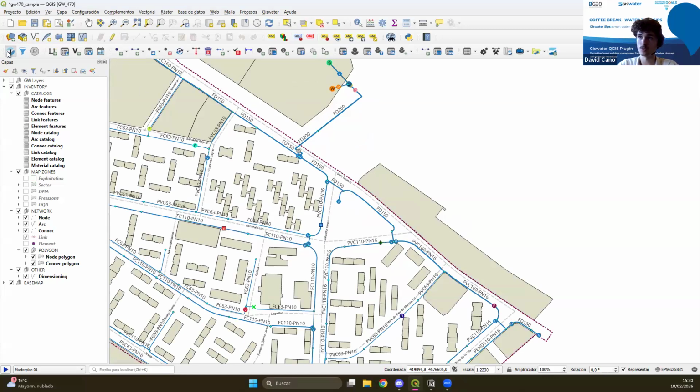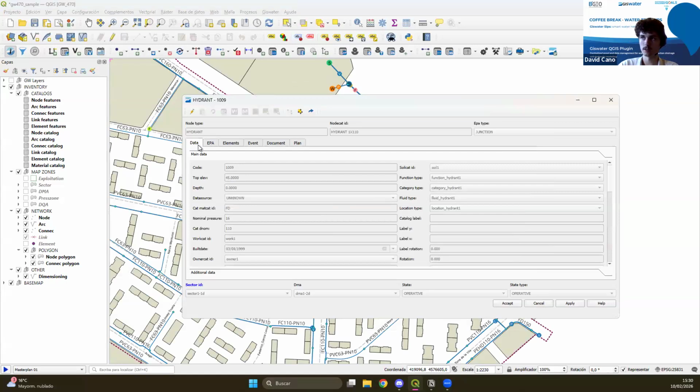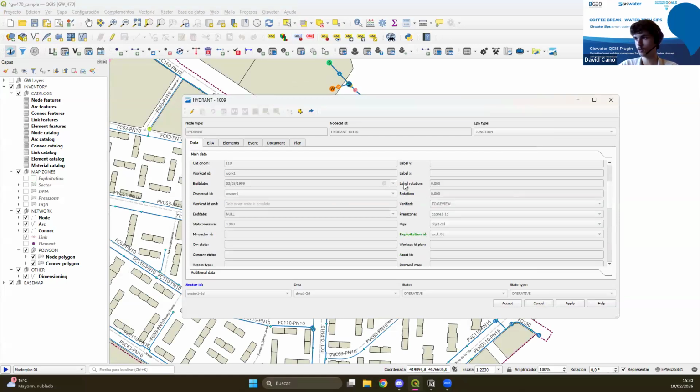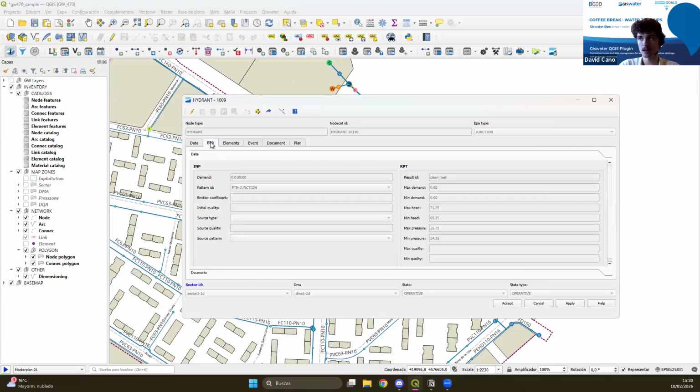So we have this tool, GISWater information. I can go here, click on this hydrant, and we have a pop-up. In this screen, we can see all the data that we have for this hydrant. And this is one of the key strengths of GISWater. We can also see the hydraulic model information in this dialog. So we can switch to the IPA tab and see it here.